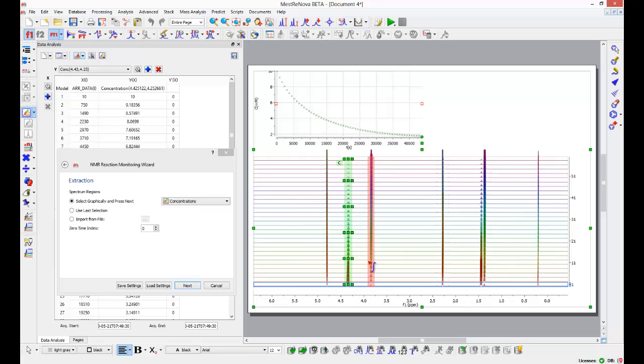Now I go to another multiplet. In this case, this corresponds to my product, since it's not there at the beginning, and then it grows over time. And again, all I have to tell the software now is the number of nucleides, as all the concentrations will be related to the information from the previous peak. Click on OK, and you get your product drawn up there. And basically, I could select some more, but in this case, I'm ready to go.